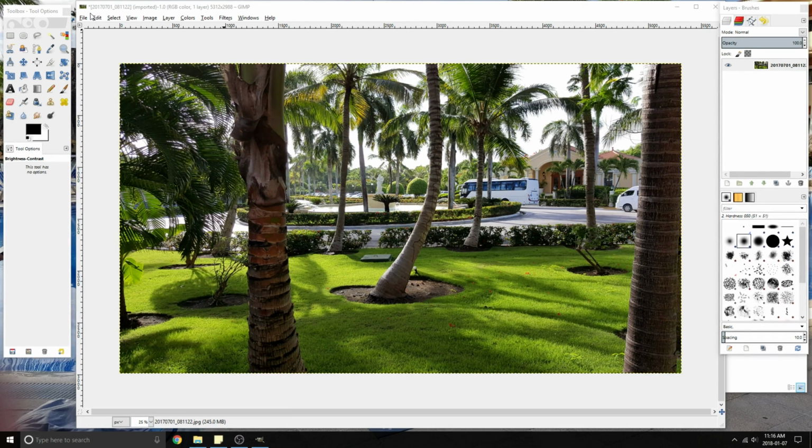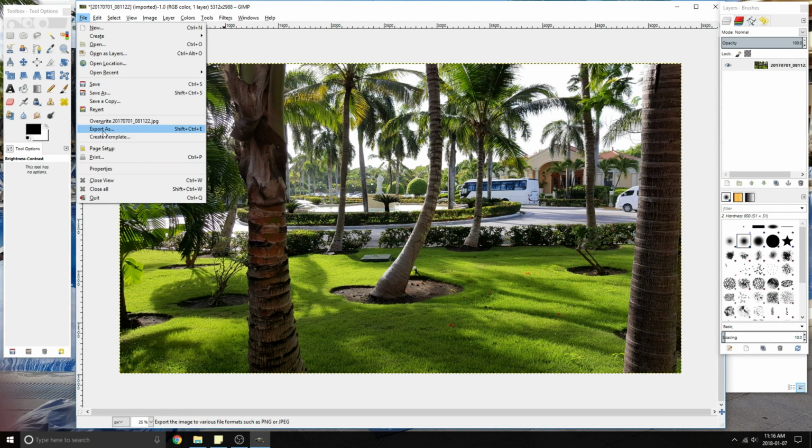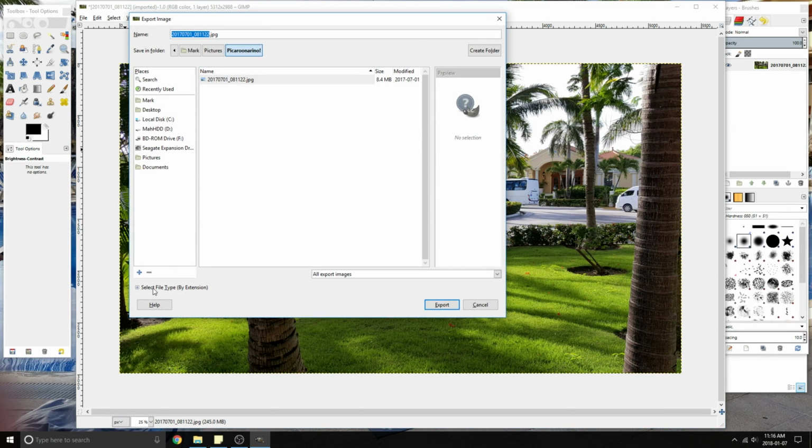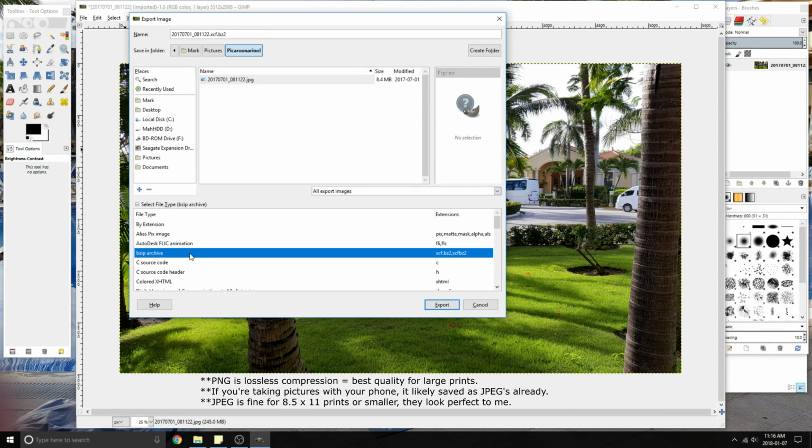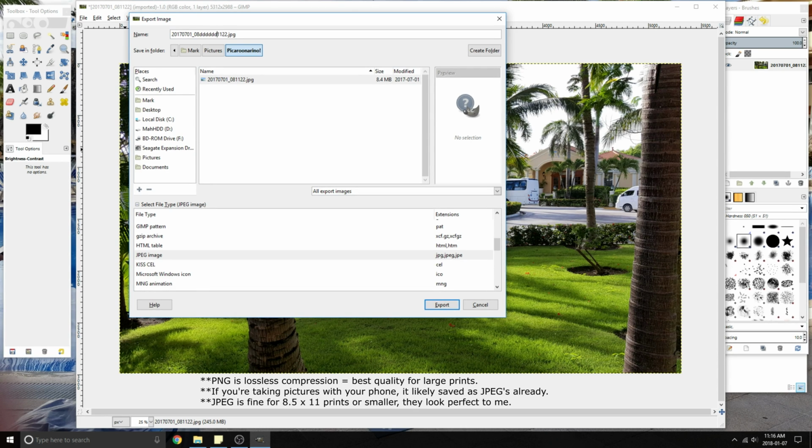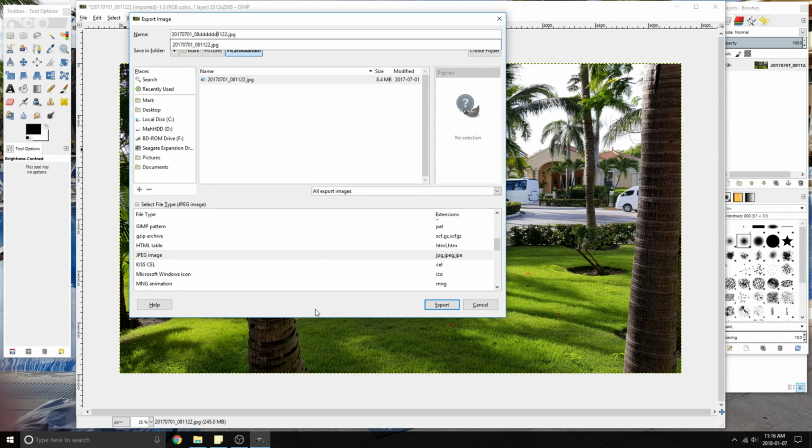Okay, so now we've applied our generic filter presets. So now you're going to go to File, Export As. The bottom left you can see it says select file type, so just click anywhere here, hit J. I find JPEG works just fine. It's still a high quality image but a small file size. Now you can name it to whatever you want.